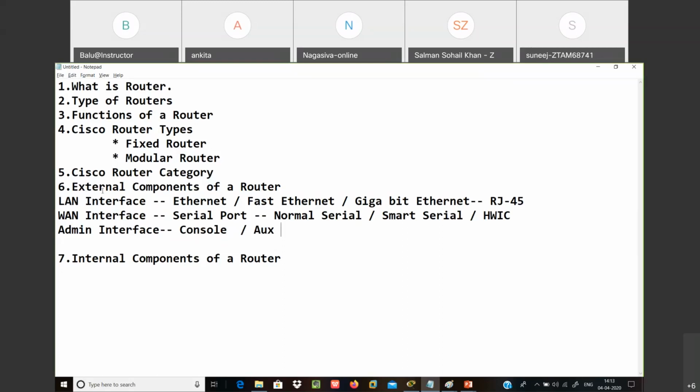In router external components, LAN interface, first one is Ethernet port. What was the speed of Ethernet port, guys? Can you text me the Ethernet port speed? Up to how much speed can Ethernet support? 10 Mbps. Ethernet can support only up to 10 Mbps, right?